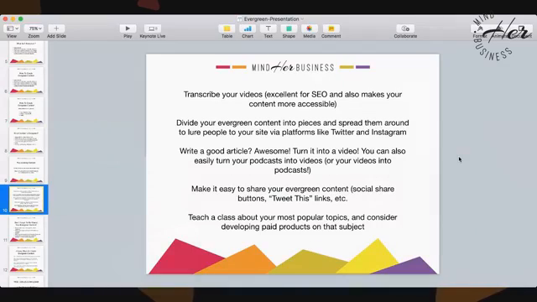Another way you can repurpose your content is to make it easy to share your evergreen content. So make sure you have those social share buttons. Make sure you have things like the tweet this links, that you see on a lot of blogs where it kind of puts a quote in bold and it has a link where it will just plug it right into your Twitter with the link to the site. You can get those for free. It has a little branding that says tweet this or whatever the company is, but it's not offensive or obnoxious, and you can pay if you want to get rid of that. But these are free ways of making it easy for people to share.